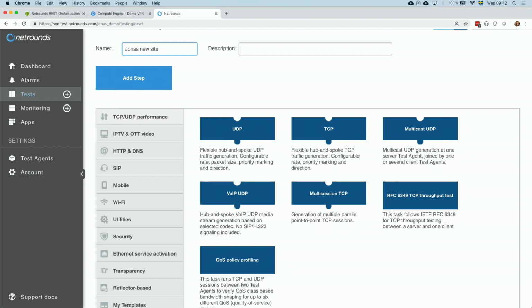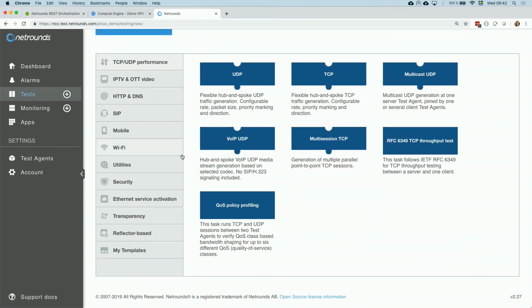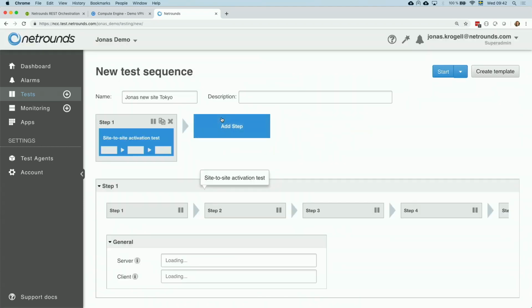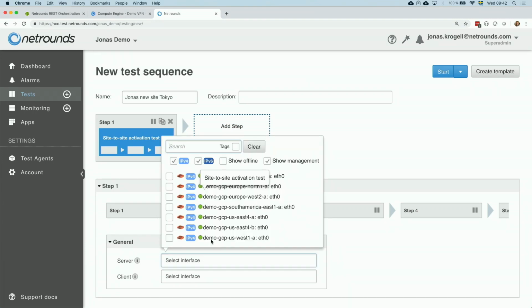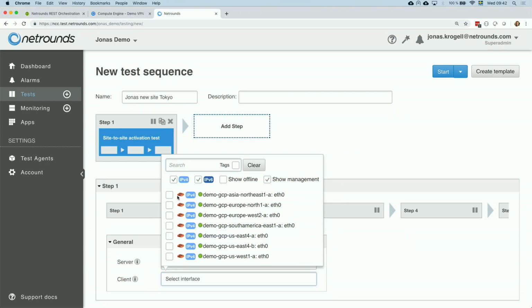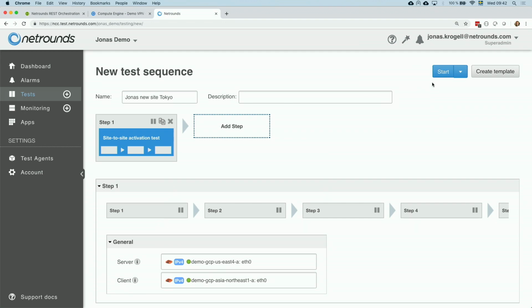So maybe I want to test my new site in Tokyo. So I create a test for this, and I'm going to use a pre-configured template. So I'm going to use the template called site-to-site activation test. And I will explain how that looks in a minute. So I'm going to say that my reference server for this will be one of my servers or test agents in the US East Coast, and the client will be the test agent I just booted up in Tokyo.